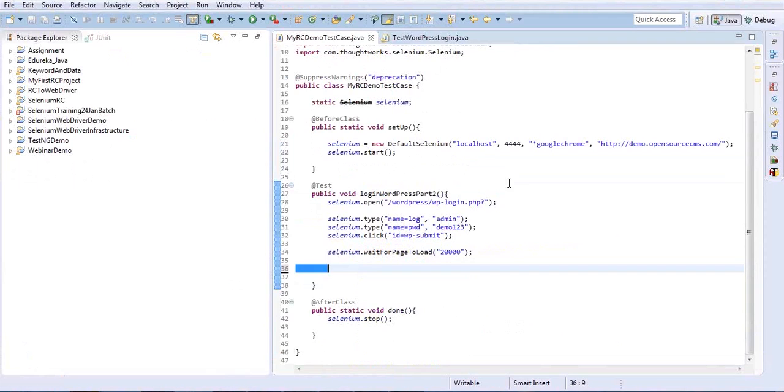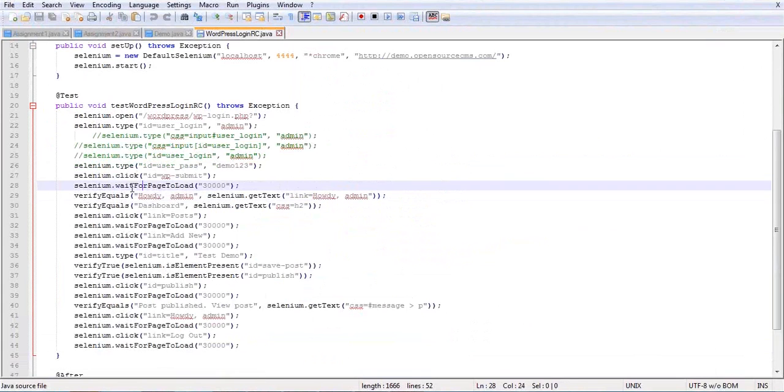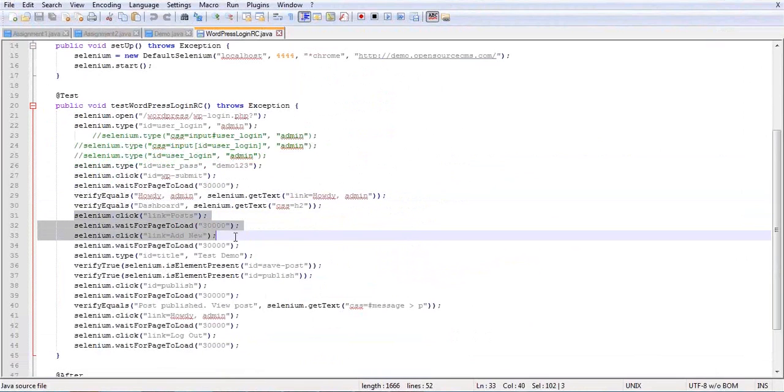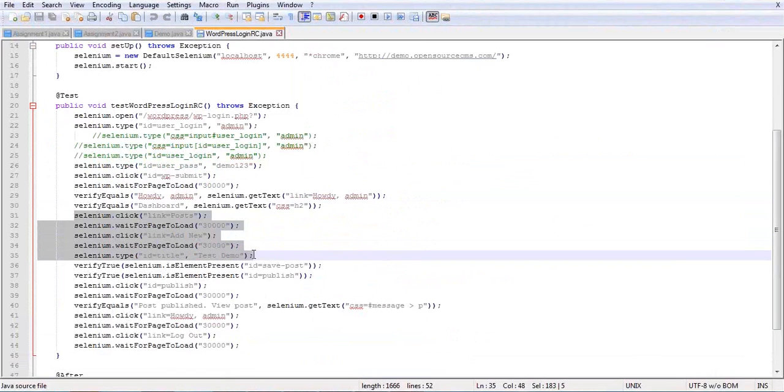Okay, I think that was the other part. So it's okay, friends, there are a few steps that I put, like wait for the page to load for 30 minutes, and click on link, post, again wait for the page to load. So here you can see after clicking on everything I'm waiting for the page to load. Okay, so let me put a few parts of the code here.